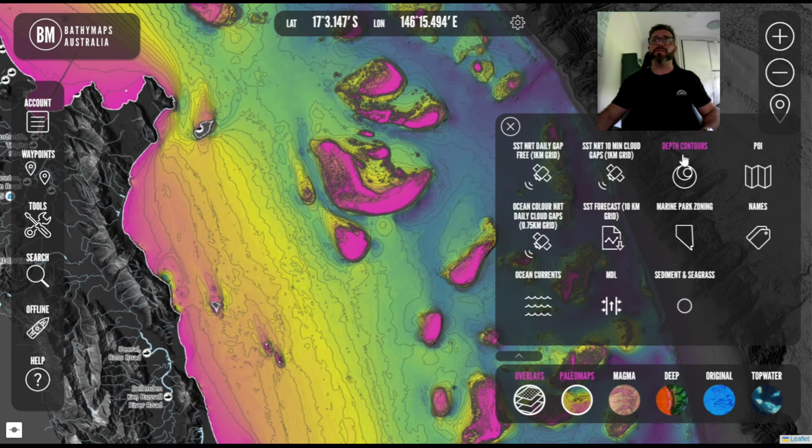Moving on to some of our other layers, our depth contours are just the depth contours. You can turn them on or off, but they're on by default. We also have our marine park zoning layers. We have our MDL layer, which stands for Model Drainage Lines. This is particularly for northern Australian fishermen trying to find wonky holes. If you want to know more about that layer, please watch our wonky hole tutorial. We also have sediment and seagrass data.